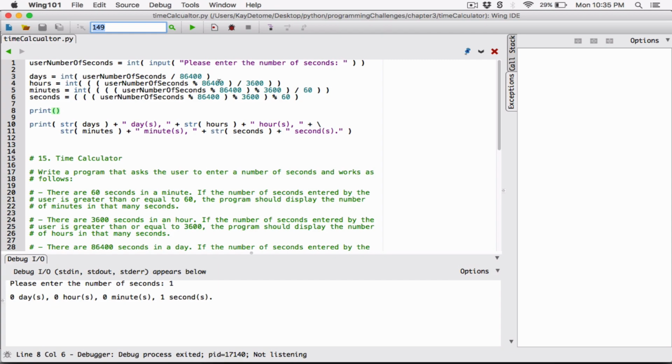So now let's test the values to see. For 1 second, we're getting 1 second. If I type in 30 seconds, I get 0 days, 0 hours, 0 minutes, 30 seconds. Let's type in 60 seconds, or even 59 seconds. We're getting 59 seconds. Let's type in 60 seconds and see what happens. Now for 60 seconds, we're getting 0 days, 0 hours, 1 minute, 0 seconds.